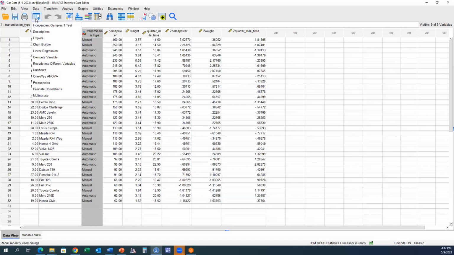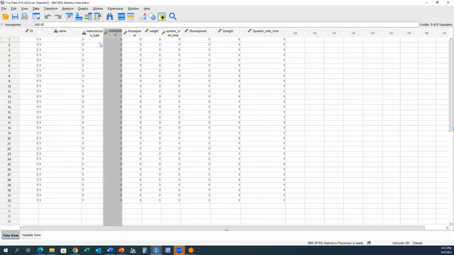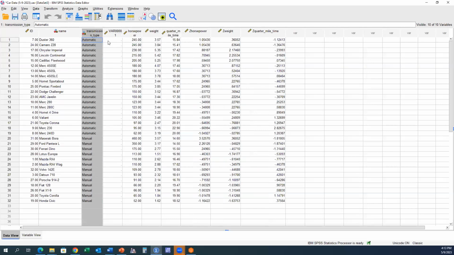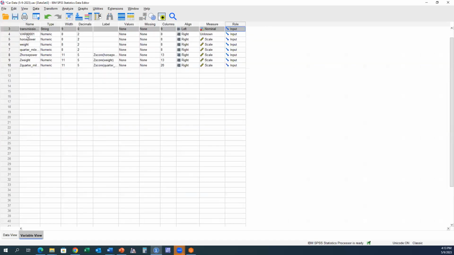Variable, let me do it this way. So this is an interesting thing to come up. You can't put in a categorical variable as an independent variable. You have to change it to numbers. So if we just sort this column, say 1 is automatic, 2 is manual. Sometimes you have to change words to numbers.